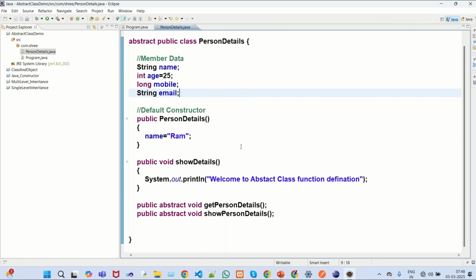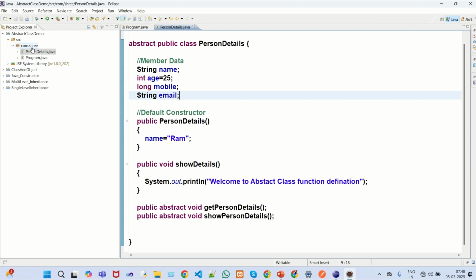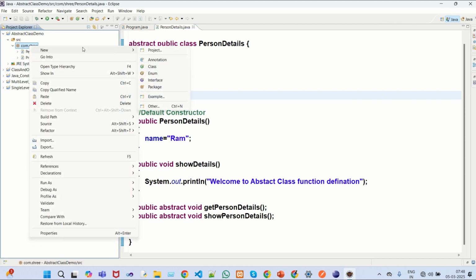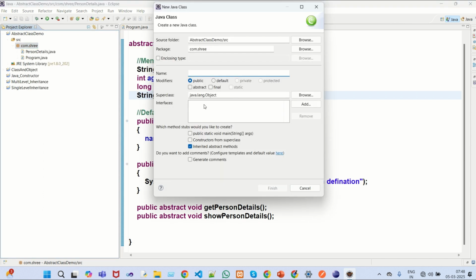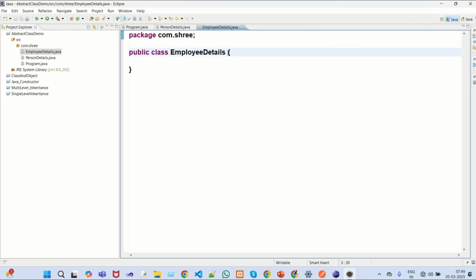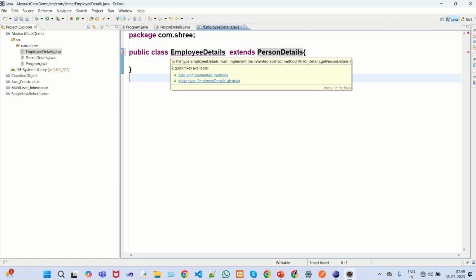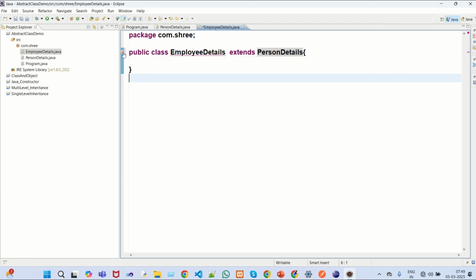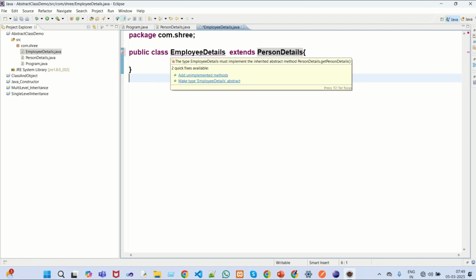So now I completed this abstract class, and I'm going to use this abstract class for our employee details. EmployeeDetail is a normal class. See, when I extend PersonDetail here, immediately it will display the error message, right? We have some method declarations there, so we need to write the definitions here. Otherwise, it won't allow you to write any code inside this class.